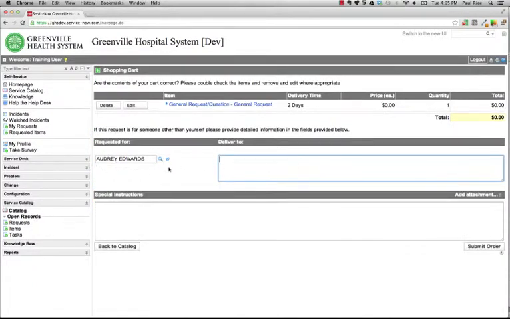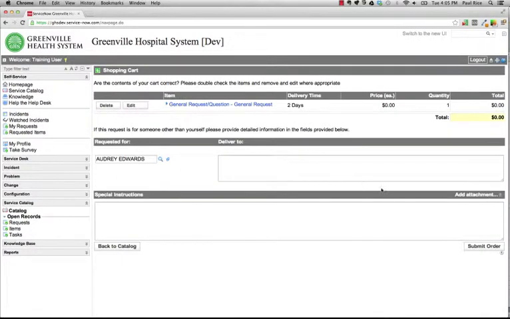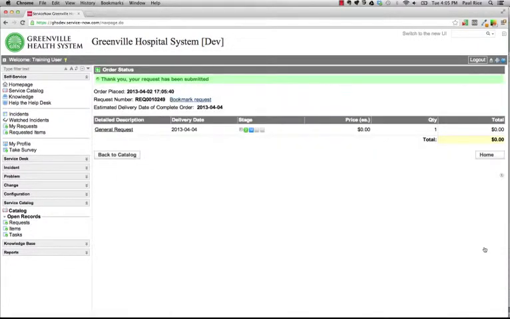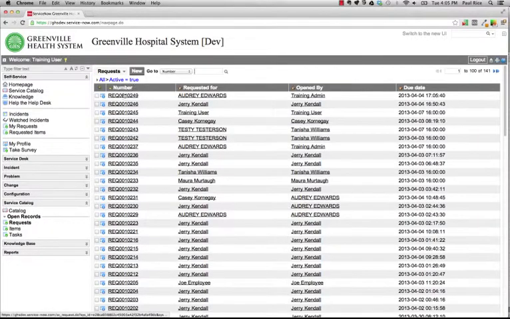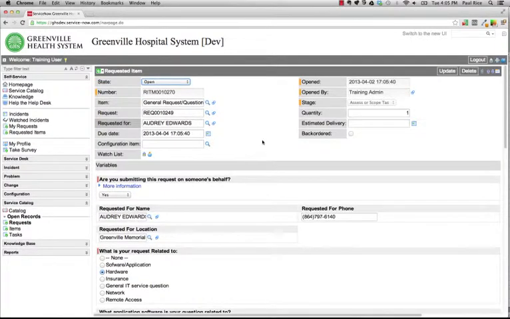I see that the requested for actually carries forward from that other field that I filled out. I see there's details behind what it is I'm actually asking for. I now can submit my order. When I come to the request, I see the same thing. This time the requested for happens to be Audrey Edward, because remember I requested on behalf of someone else. I can now navigate to the general question.